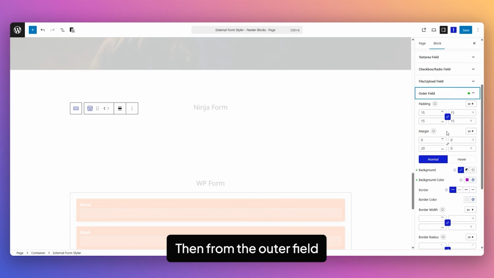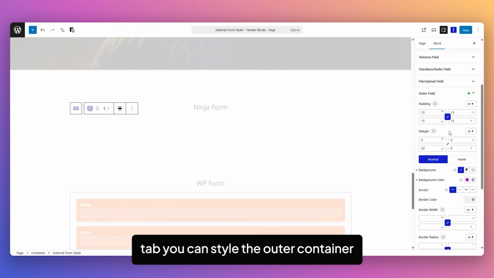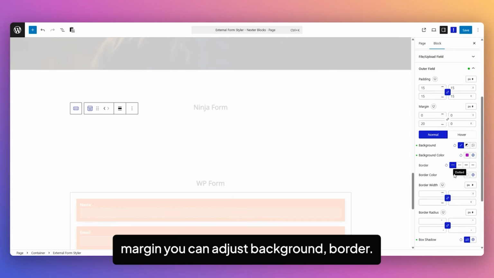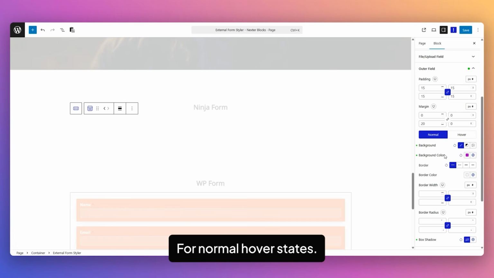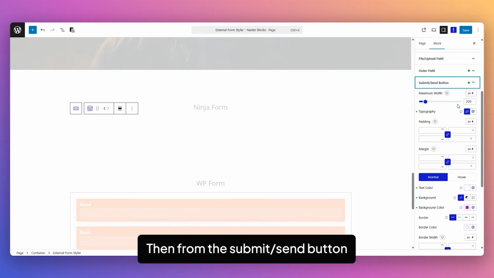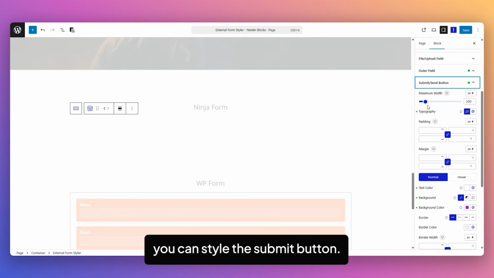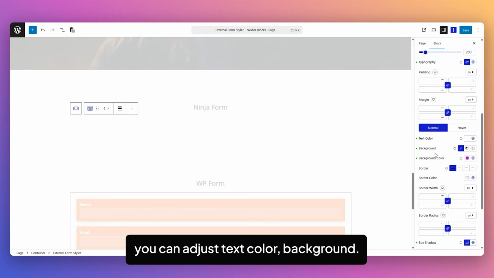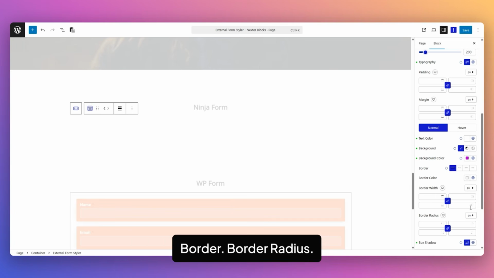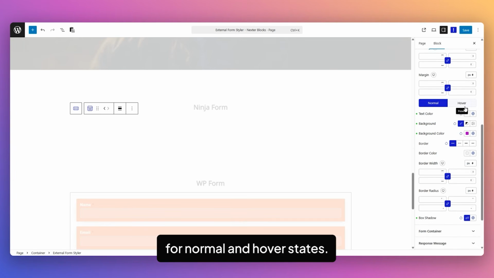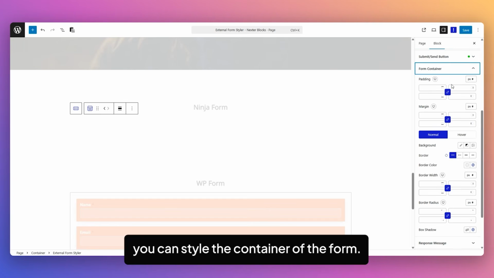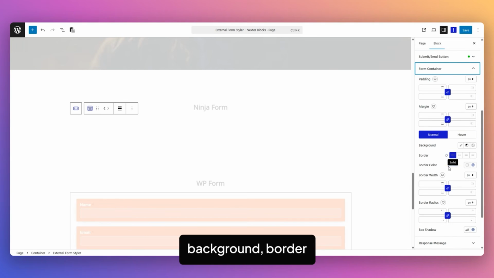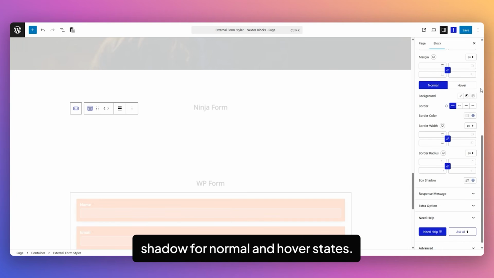Then from the outer field tab, you can style the outer container. You can adjust padding, margin. You can adjust background, border radius, box shadow for normal and hover states. Then from the submit send button, you can style the submit button. You can set a maximum width. You can adjust typography, padding, margin. You can adjust text color, background, border radius, box shadow for normal and hover states. Then from the form container, again, you can style the container of the form. You can adjust padding, margin, background, border radius, box shadow for normal and hover states.